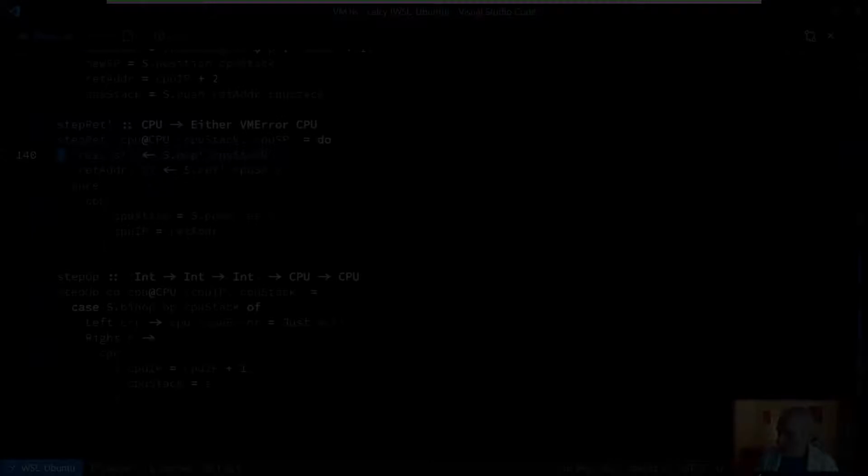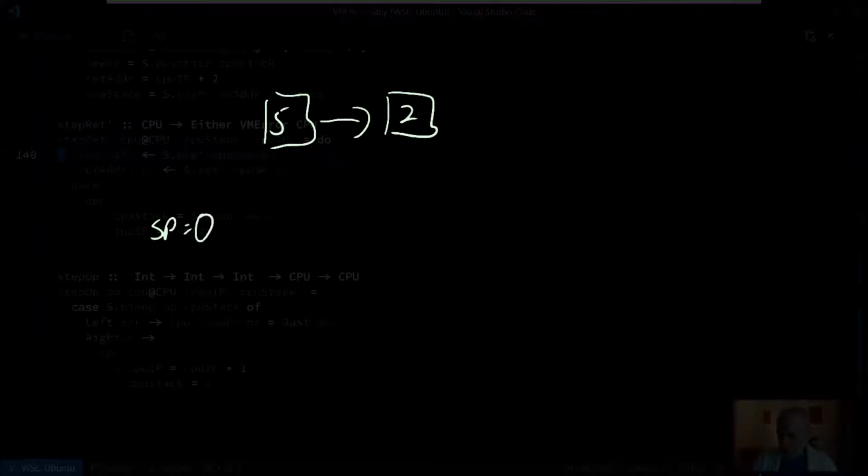Clear that. Okay, so we know that the stack contains 5 as its head, and then 2 as the tail of the list. We know that the stack pointer is 0 and the instruction pointer we don't care about yet. Instruction pointer is right at the end.